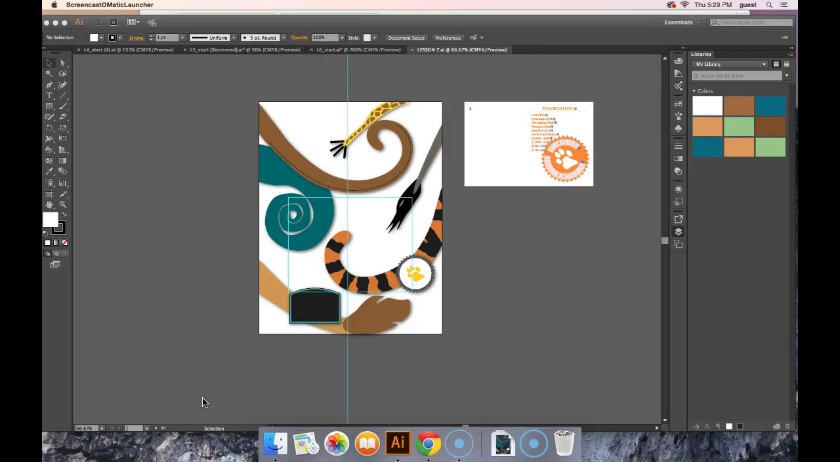Okay, in lesson 7, we're going to be adding type to a poster. And you're going to learn about several different ways. Actually, there's 3 different ways to create type. And so let's just get started here.